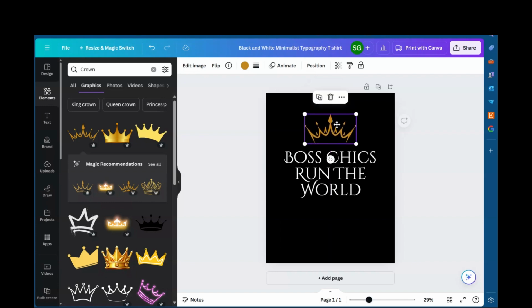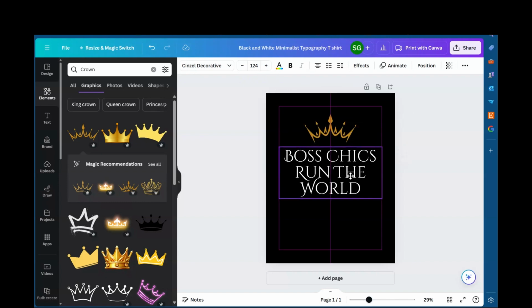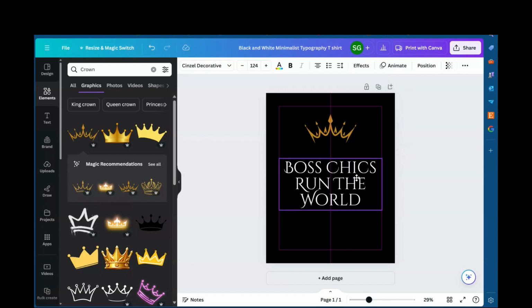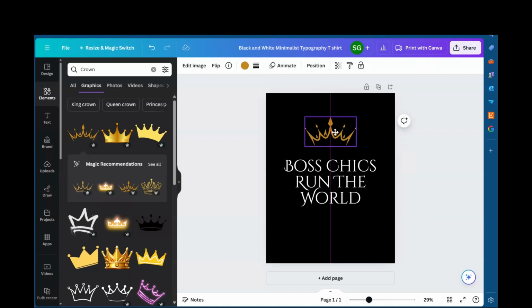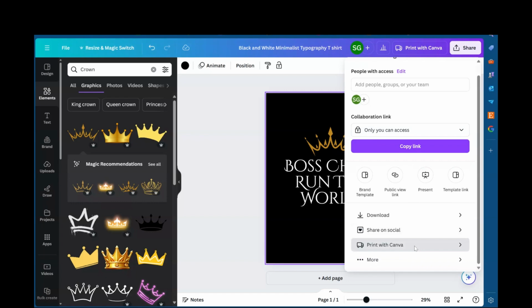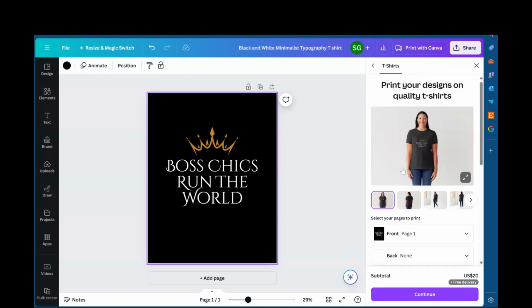And then of course with this particular element you can change the color, but for a crown, I think gold is good. Boss chick. And then we have that there. And so now we can center it more in the center like that. So that's how you can create that. And then we're going to go here. We're not going to print with Canva, but we're going to select it so that we can see how it looks.